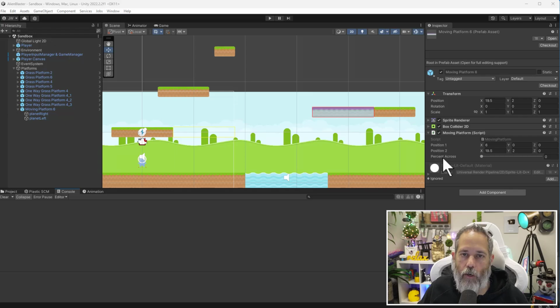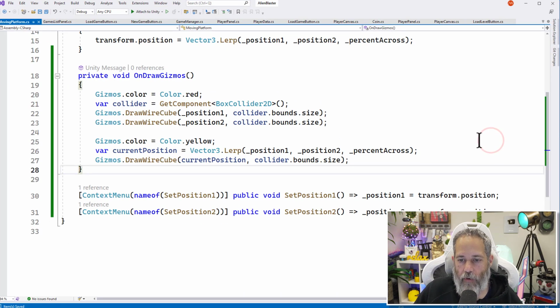Now we're going to make this thing go back and forth on its own so we can see how our player works with it and then make our player work perfectly with it. So first thing we're going to need to do is open up the moving platform script.